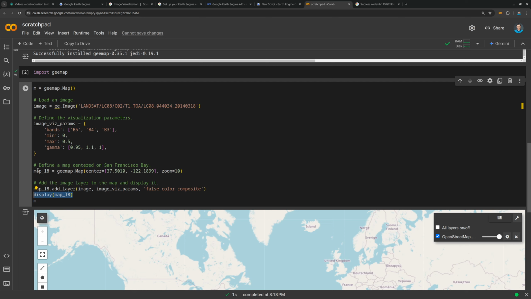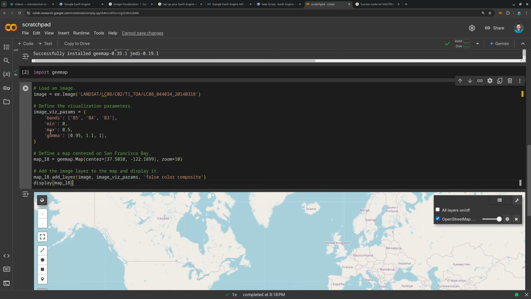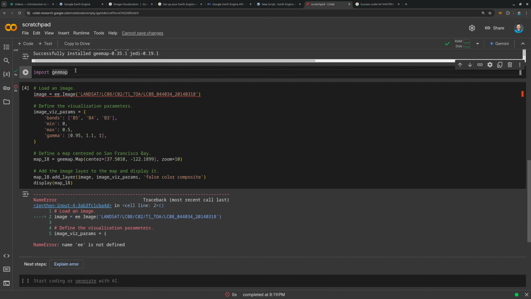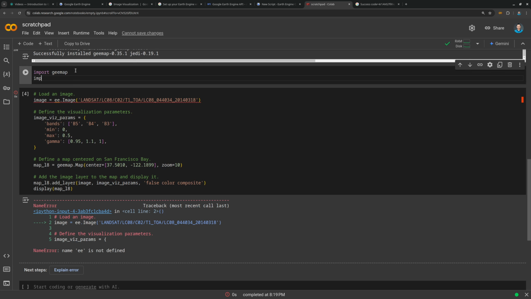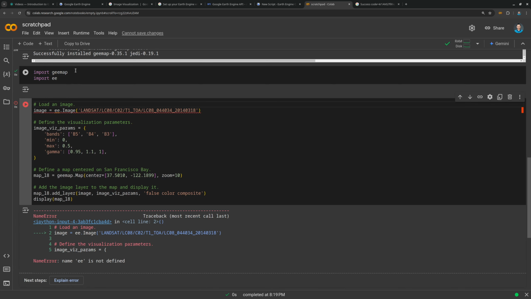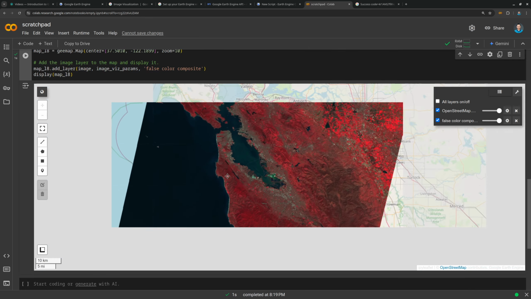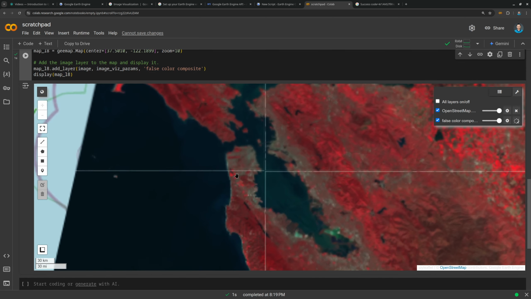So you can basically press Control V to create a new one, and then just run it. Or if it uses ee, then you do need to import ee, because we're using Earth Engine. Import ee, and then run this one. You see, now we have geemap working perfectly.